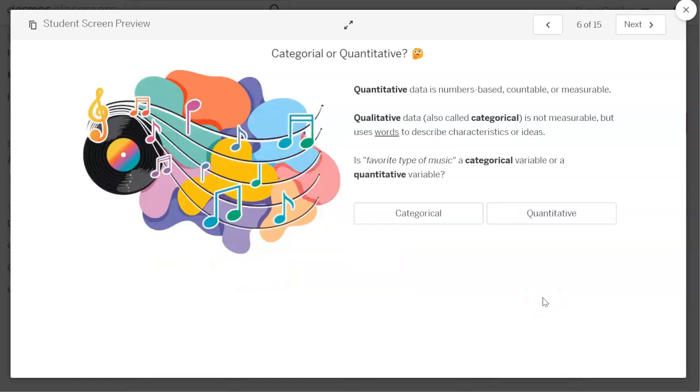Okay, now we're going to look at two different types of data, categorical and quantitative. Now, categorical is qualitative, so we kind of use those words interchangeably, but in algebra, categorical is what we use in our standard for this course. So quantitative are things you can count, they're things you can measure. Qualitative are things you cannot measure, but you can describe using words or ideas. So favorite types of music, would that be categorical or quantitative?